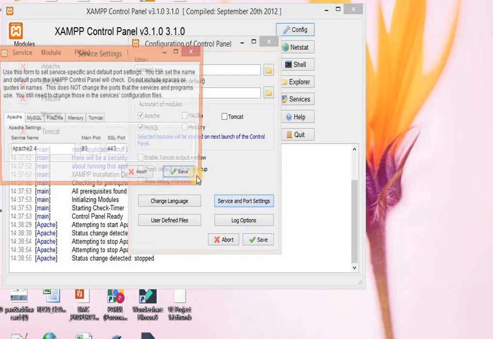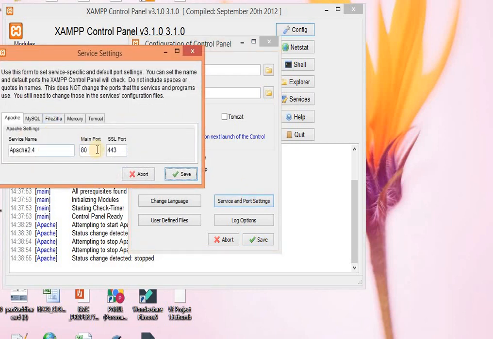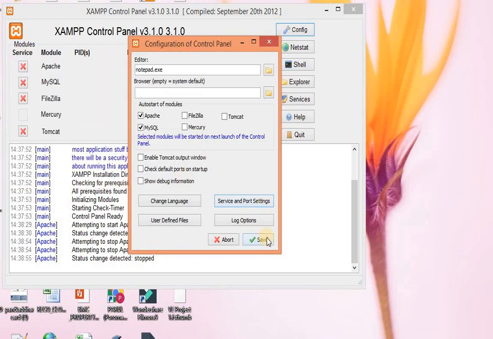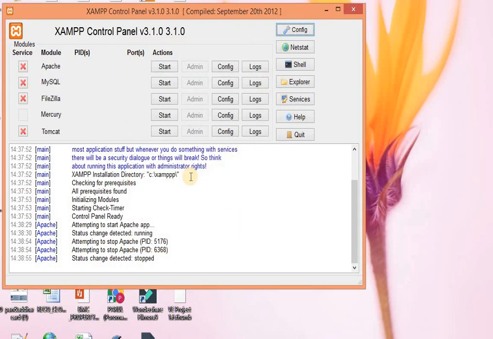Also from here you can see the port number associated with a particular module. For example, Apache main port is 80 and SSL port is 443. MySQL, Tomcat, like this. Save, okay, save, like this.